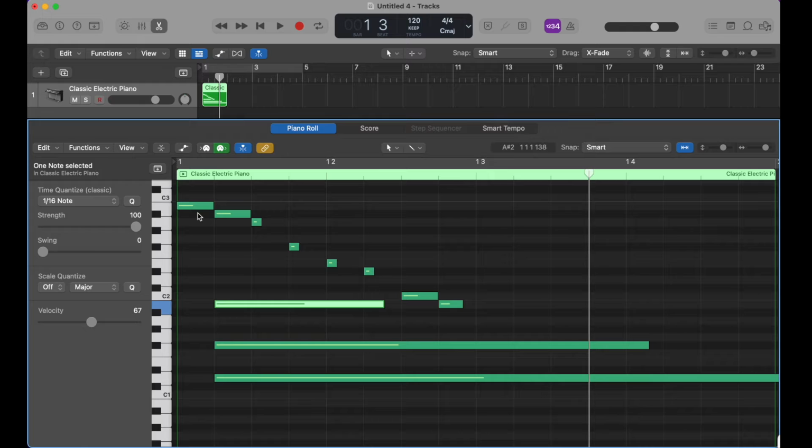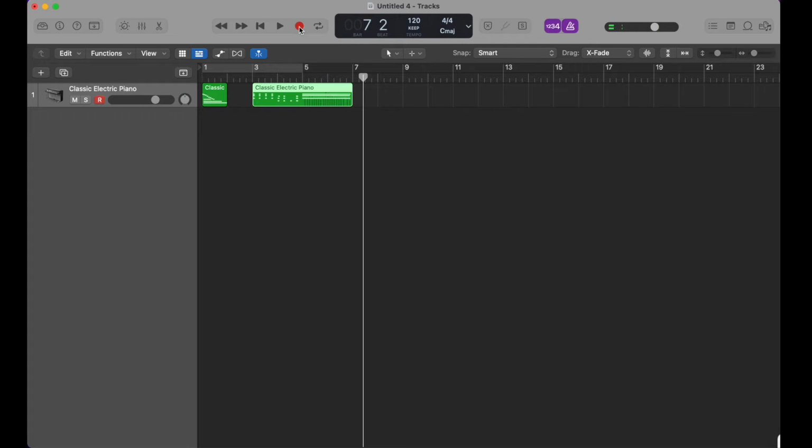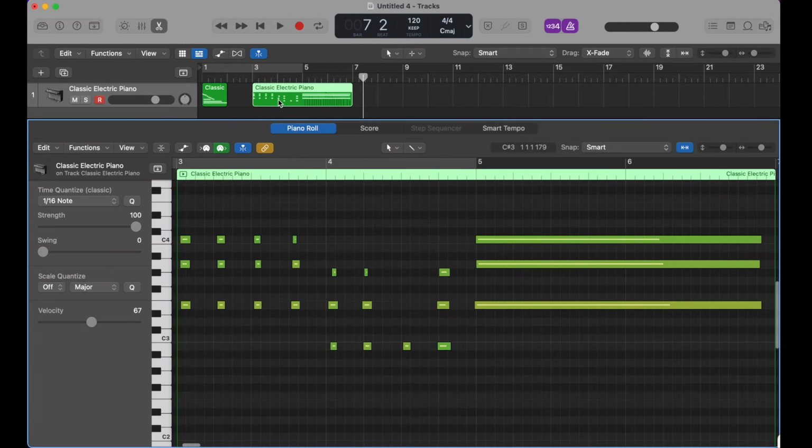Another way of putting MIDI information in is to record it yourself. So instead of using the editor, we can record our track and then either with a MIDI instrument play it in. All we have to do is hit record. This counting will give us 4 beats. I'm going to put the metronome on and I'm just going to play some chords. Now that we've recorded the information in, we can go in and edit it.